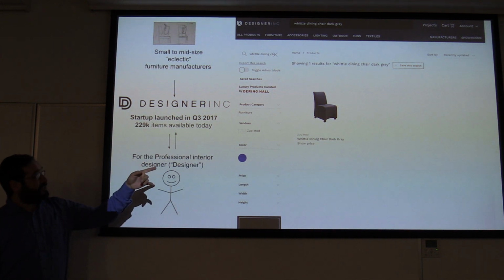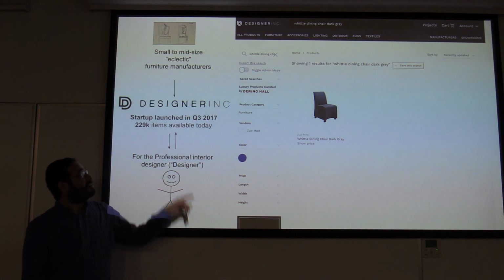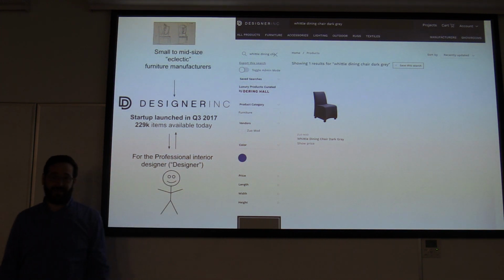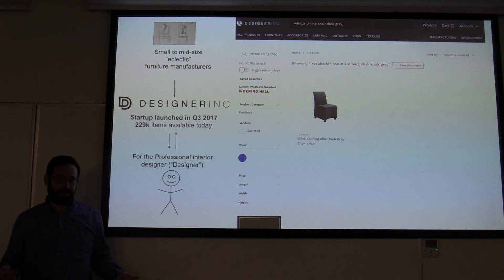Up on the board here, you can see that you could select by price, length, width, height, maybe what product category it is, and that's it. So adding style to this can be a very useful tool, at least as a filter, and in the future, maybe even a recommender.